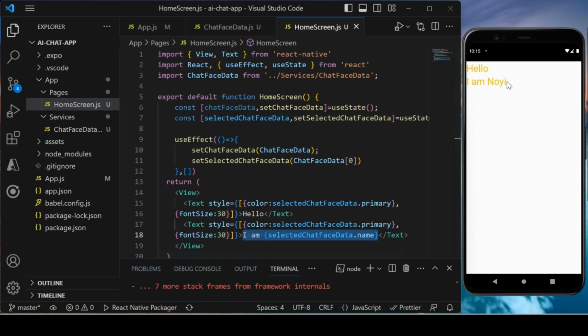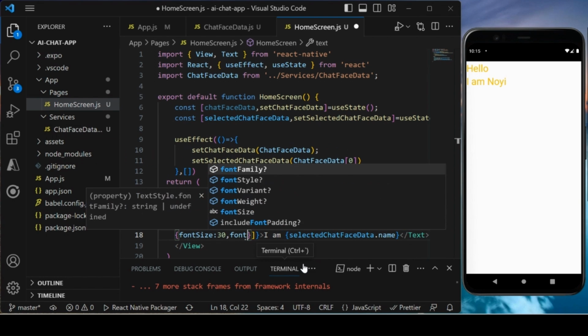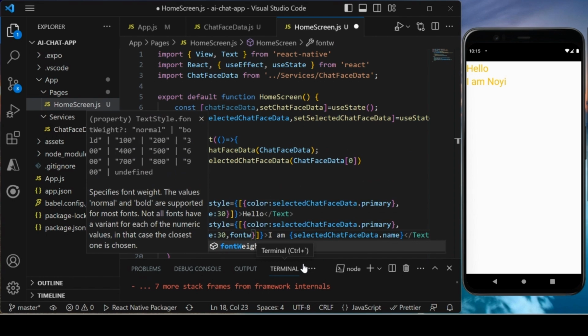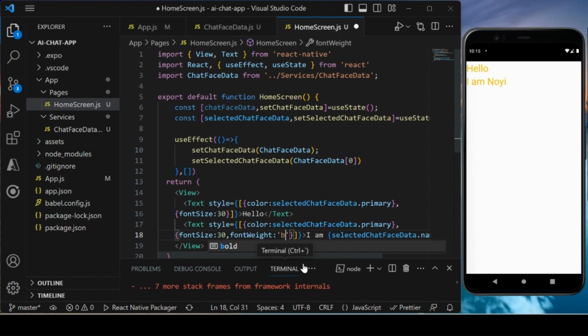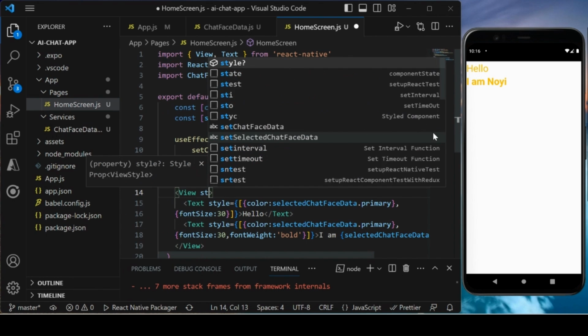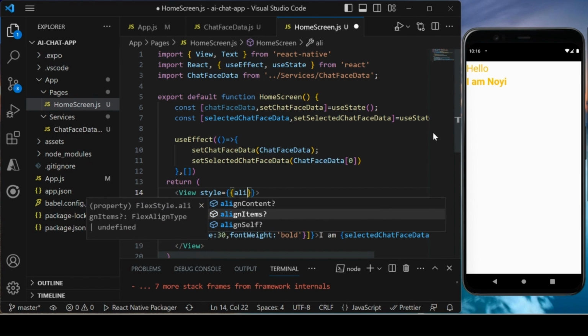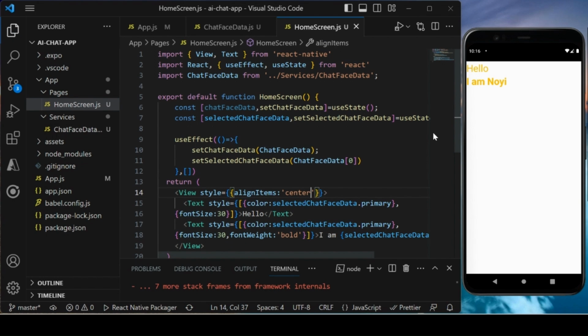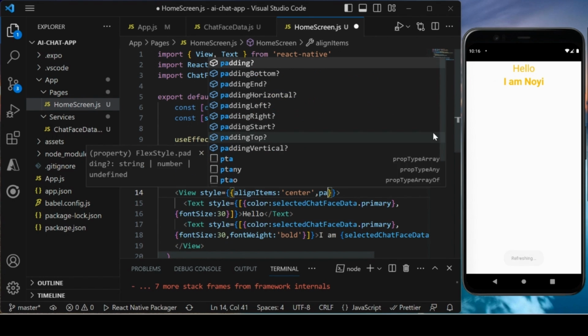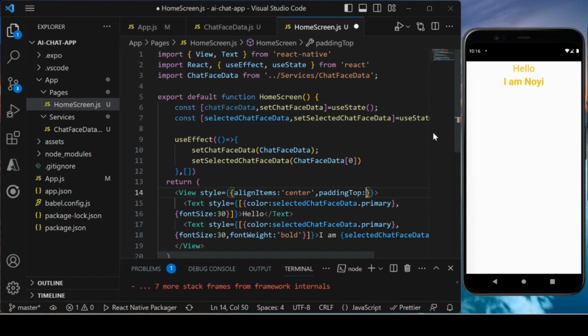Now if you want to make this text I am noi bold, you can give a comma after font size, and then say font weight to be bold, and save it. You see, it changed. Now I will put everything in the center, so give some styling to this one. This is very straightforward. In the curly braces, you can just say align items to be in the center. And if you want to give some padding from the top, just give padding top, and let's give, for example, 90. Perfect.